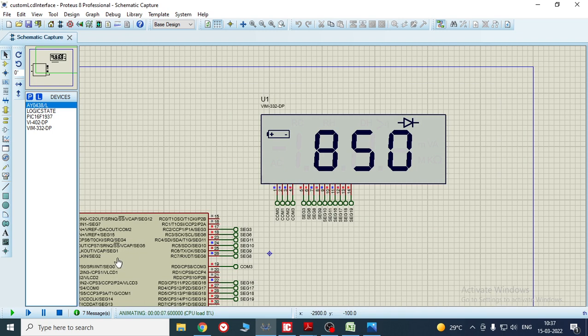In the next video we will see how to show a variable number here, or how to show a count. We are going to show a counter here.